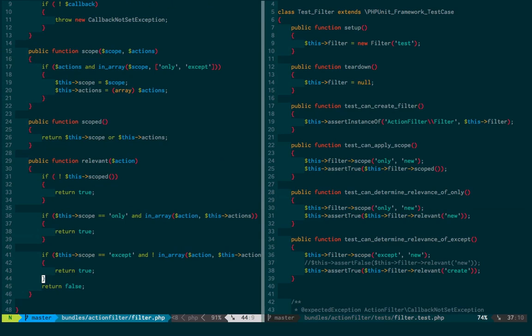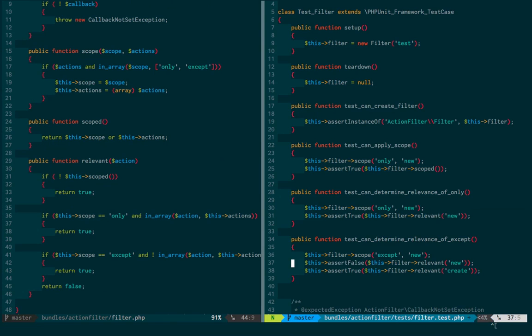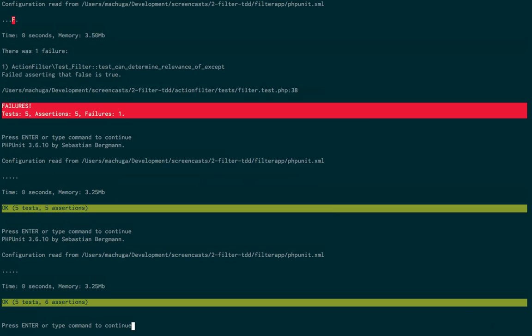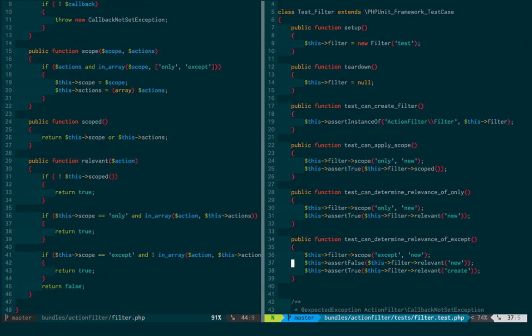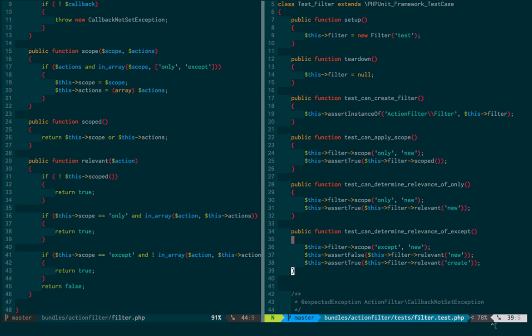Alright, so now I get a passing assertion. I do need to assert that it is false to new. Alright, so there we go. It will not return true if we test its relevancy against new, because we told it to ignore new. So that's all set. And now we have our relevancy checks in place, and we can now determine scope fully.